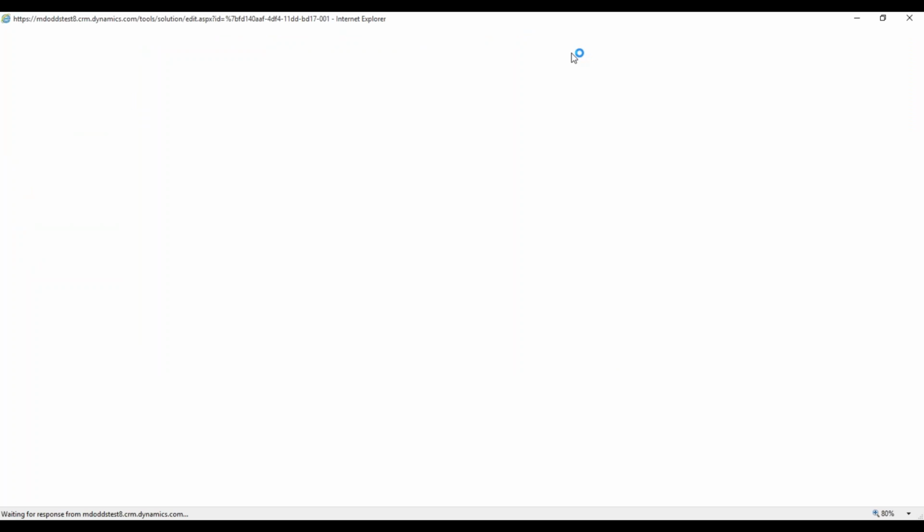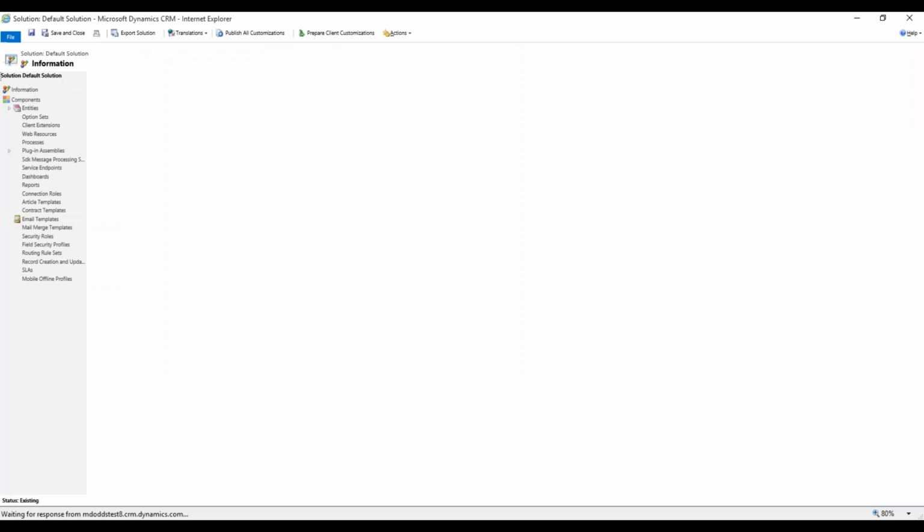This takes a little bit to load because it's loading all of the entities, all of the data within CRM. So it's a lot of information that it's loading for you. That's why it can sometimes take a little bit of time. But once it loads, it's a great resource for system administrators.